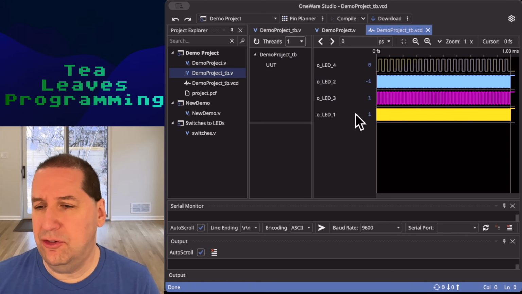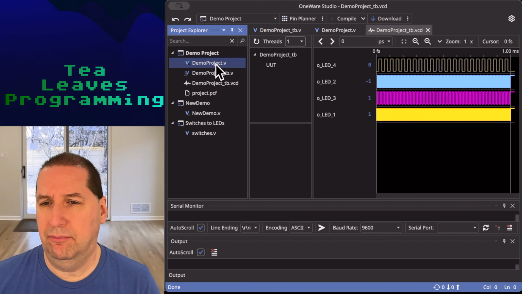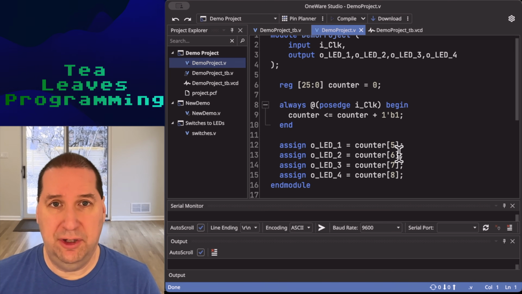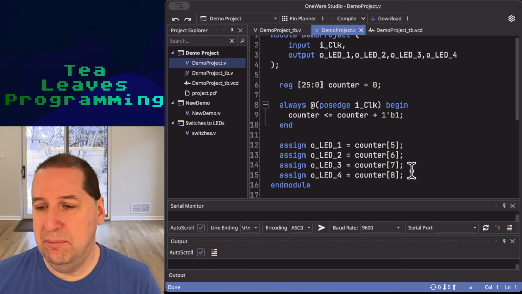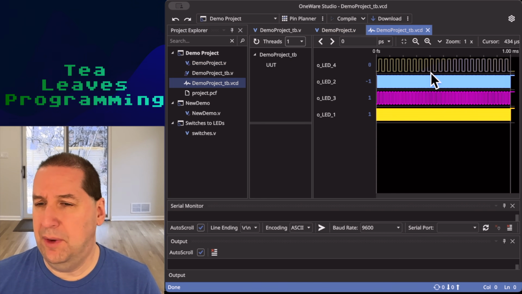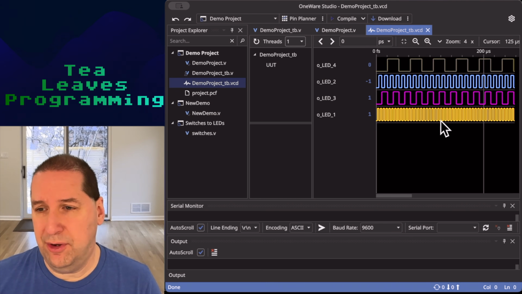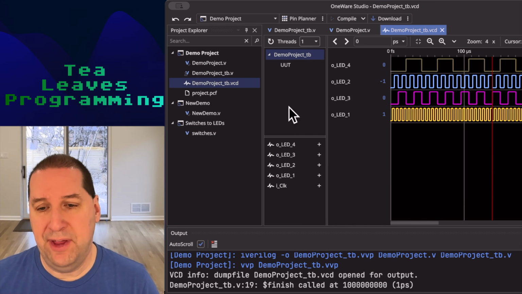And that's it. You can see that if we look at our file, we were driving these based on successively higher and lower, or more significant and least significant bits of the counter. And if we look at the waveform, that's what we see. Let me zoom in a bit here. We can see that LED 1 is being driven at the fastest frequency and LED 4 is being driven at the slowest frequency. If we wanted to view more waveforms on our viewer, we do that from over here.